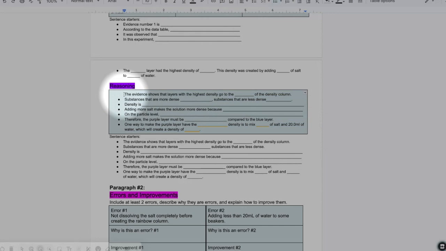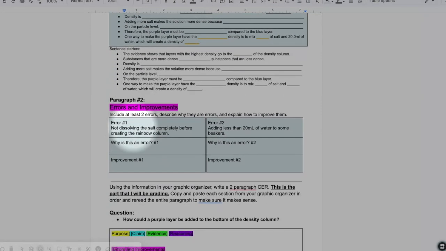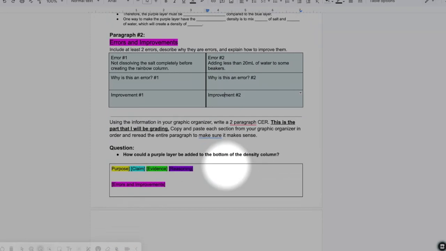Okay, go ahead and do me a favor and eliminate the bullet points for all of them. And then I give you 2 errors. Okay, so not dissolving the salt completely before creating the rainbow column. Why is this an error? Remember the notes from CER? And what is an improvement that you would do for next time? Okay, adding less than 20 milliliters of water to the beaker. Why is this an error? And what would be an improvement that you would do for next time?